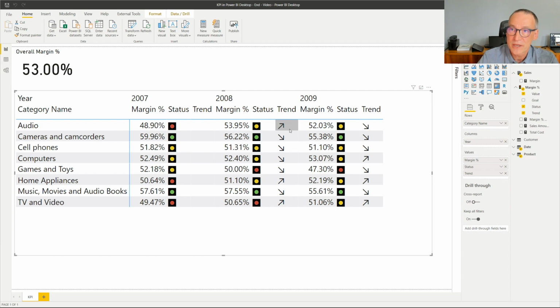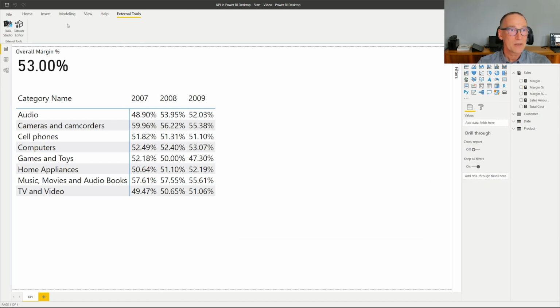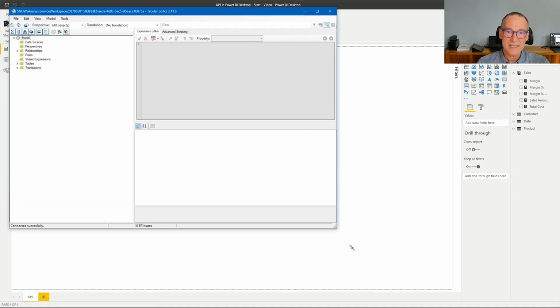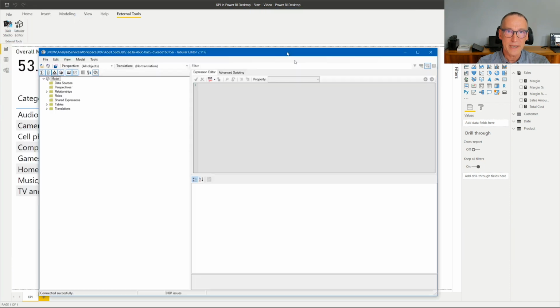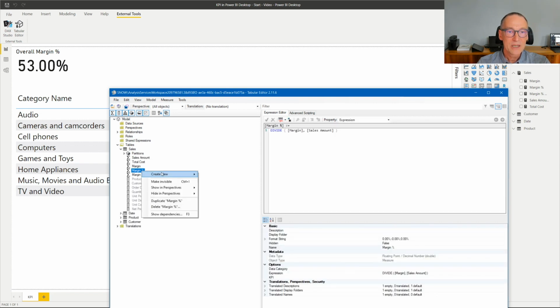So instead of using this report that already contains everything, we start from a different one that contains only the margin percentage. If we want to create a KPI, we need to first, from external tools, launch Tabular Editor. Tabular Editor provides us a user interface to create a KPI. As I said, any measure can be turned into a KPI. What we want to do is turn the margin percentage into a KPI. To do that, you go to Create New KPI.